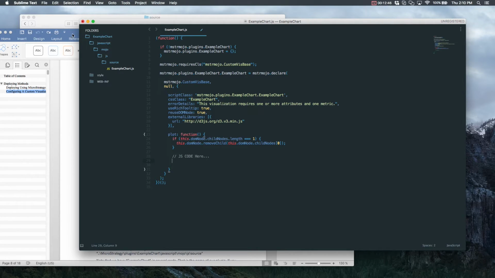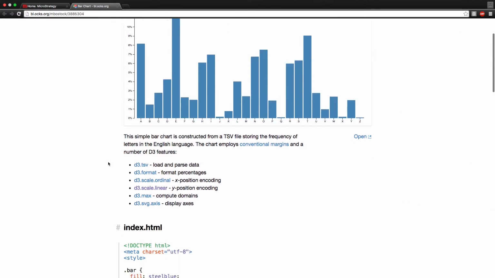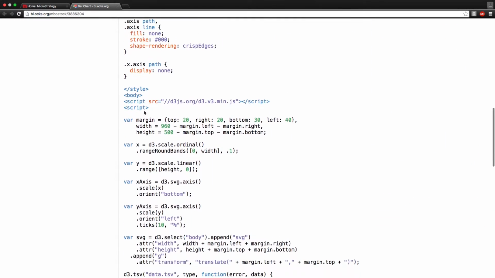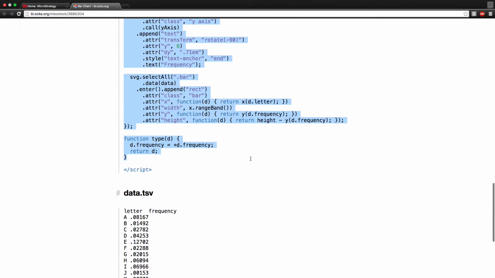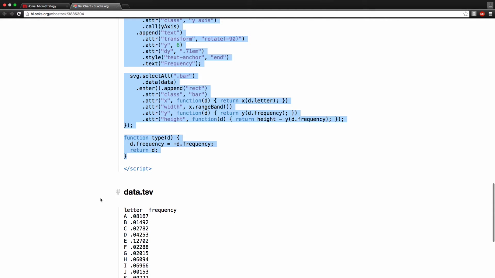The D3 plugin we're going to use is this bar chart right here. We've provided a link to this page on the Word document. As you scroll down, you're going to see a bunch of JavaScript code. This is what's going to go in that section.